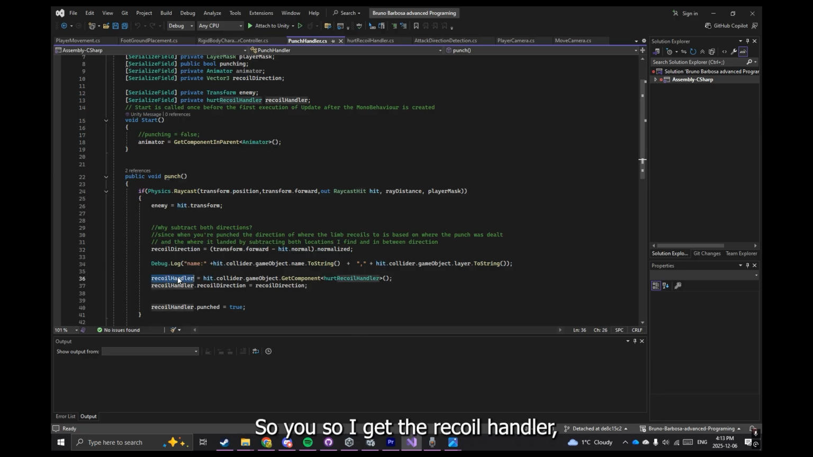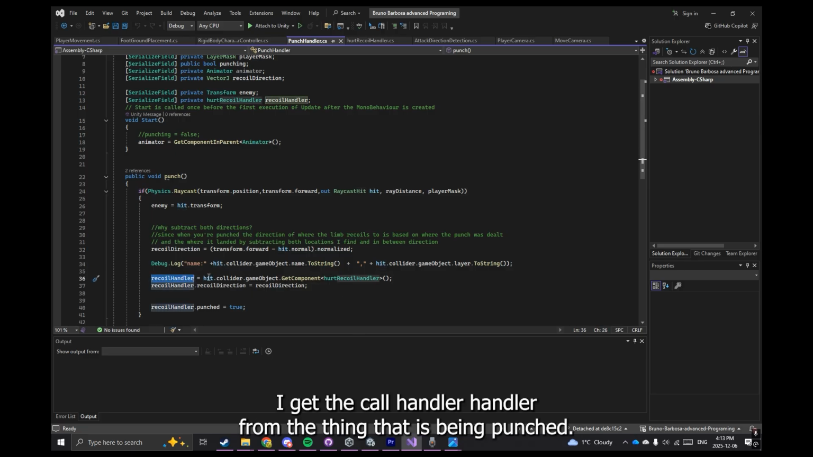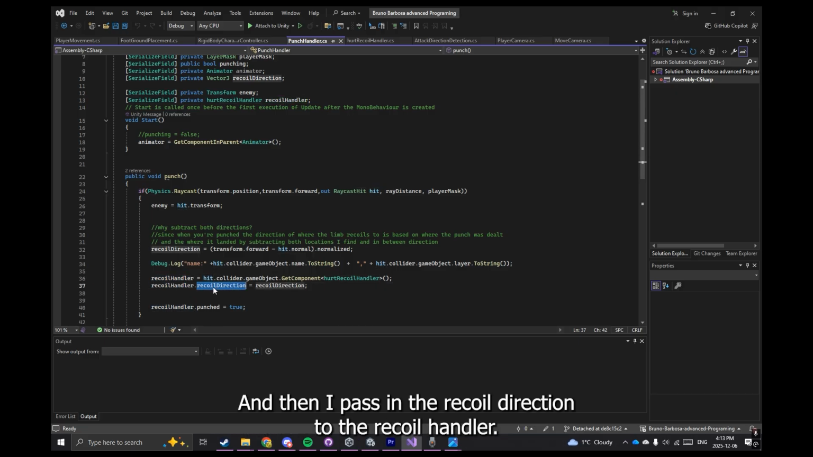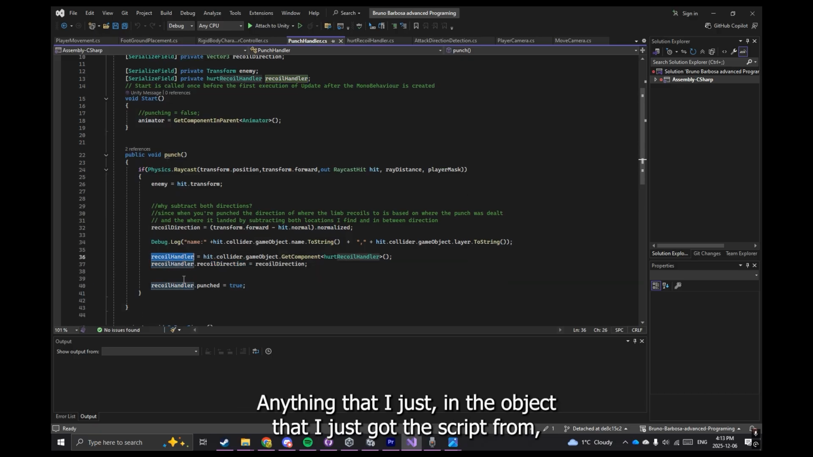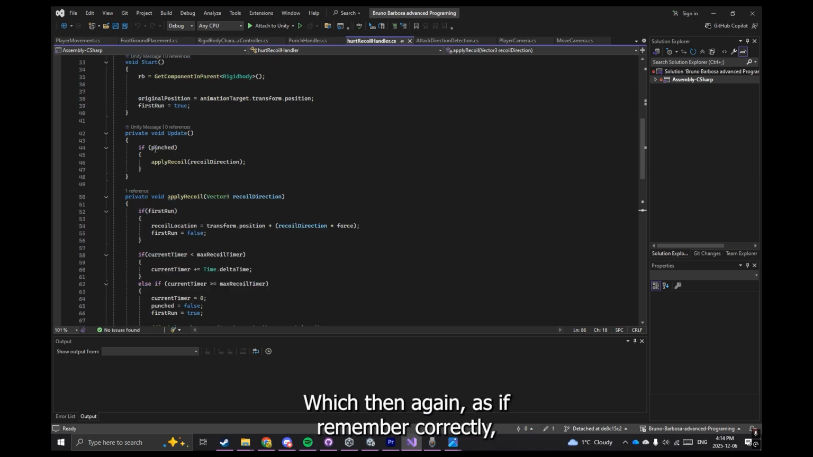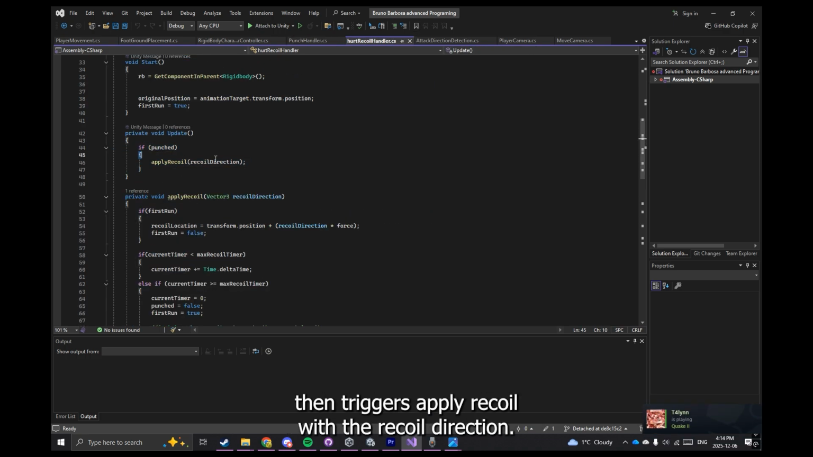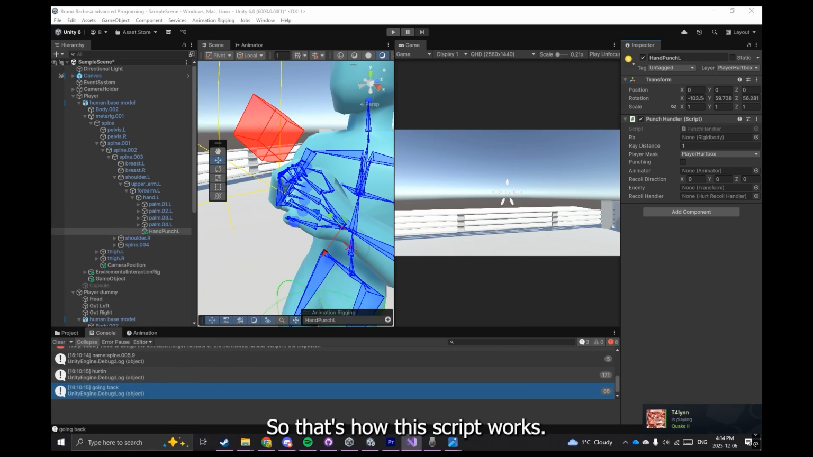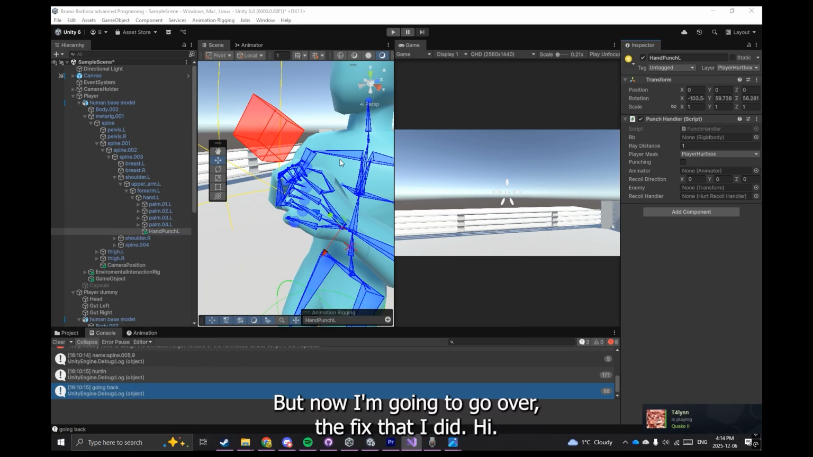So I get the recoil handler from the thing that is being punched, and then I pass in the recoil direction to the recoil handler in the object that I just got the script from, and then I set the punch true, which then again, as you remember, triggers the apply recoil with the recoil direction. So that's pretty much how the script works. But now I'm gonna go over the fix that I did.